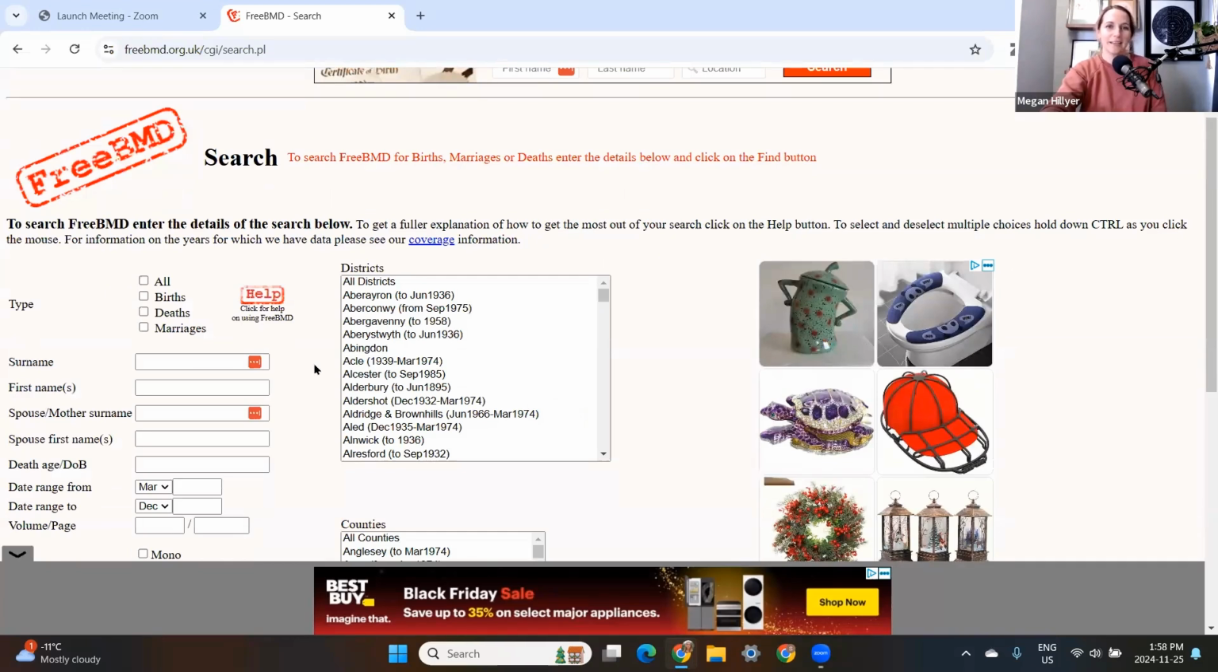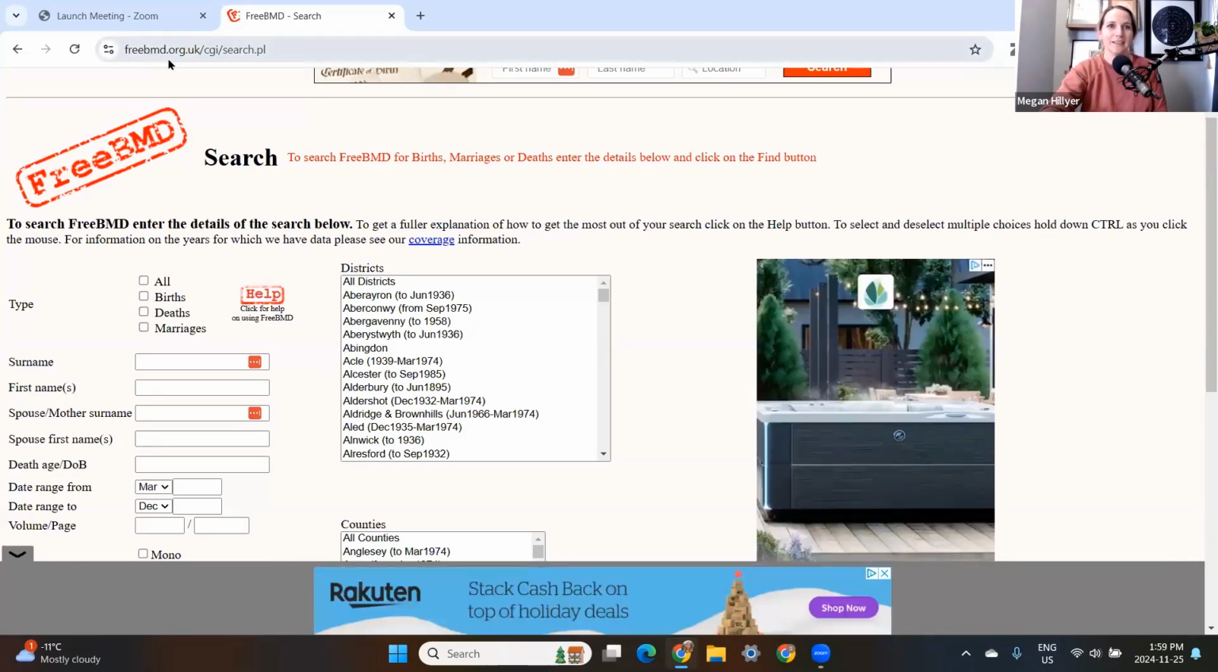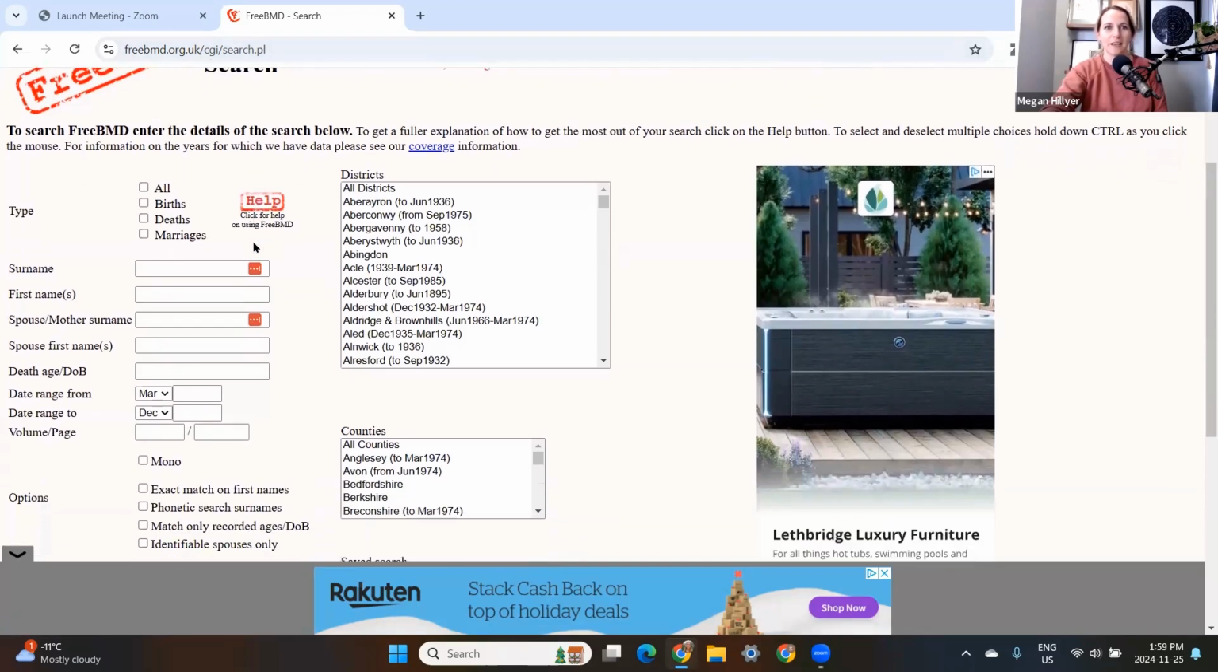I actually don't know for sure. Or you can access the index directly on the General Register's office website. This is the site that I learned how to search on, and I like it. So this is the one that I use. So if you just go to freebmd.org.uk, this should show up. You can click on search, and then it brings you to this page.